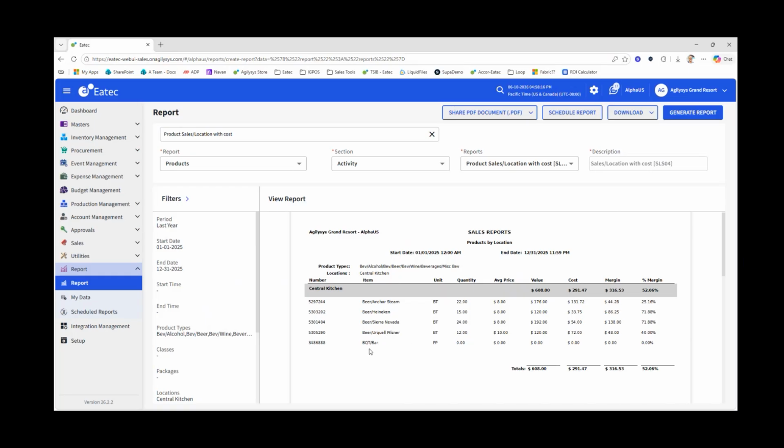My Heineken's, my beer, and then I have my banquet bar, which we didn't get any activity on last year. Banquet bar would be something where someone pays a flat rate and it's open bar or something to that nature. So we didn't have any of that activity, but we see our total numbers here.